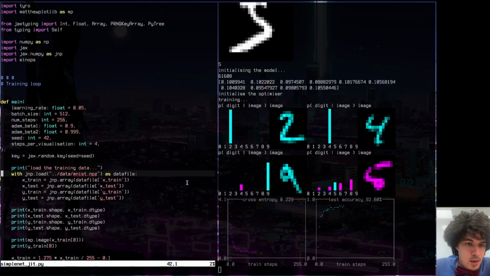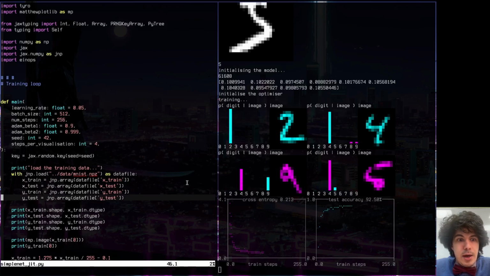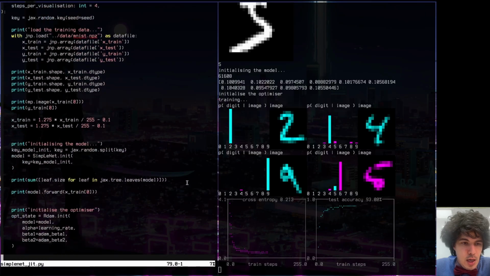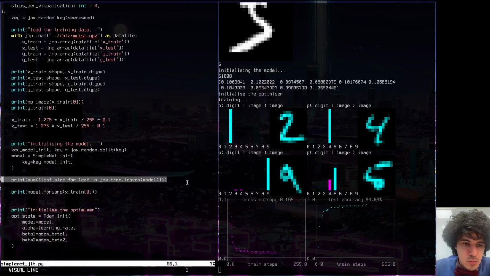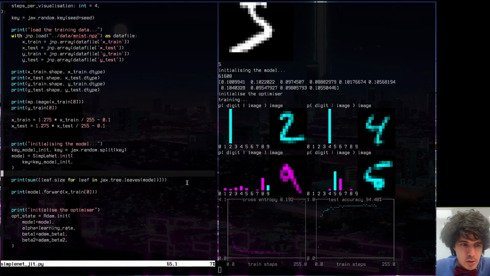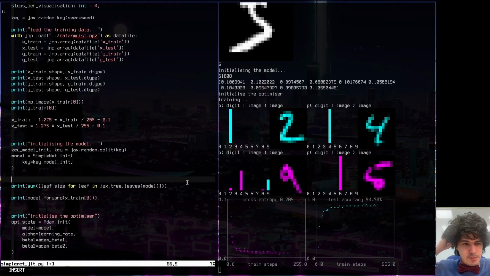I don't think I can really JIT the data loading. That is mostly just converting things from NumPy arrays to JAX arrays. So I'll just leave that. But maybe the initialization of the SimpleNet. We'll see if we can JIT that initialization. This we could probably JIT, but yeah, let's try and JIT this. I don't know. Seems like the kind of thing we can JIT.